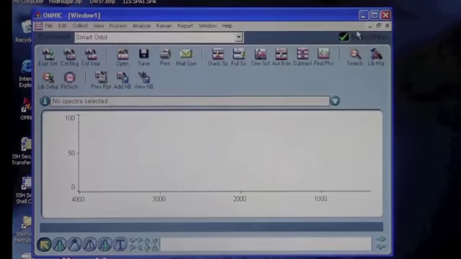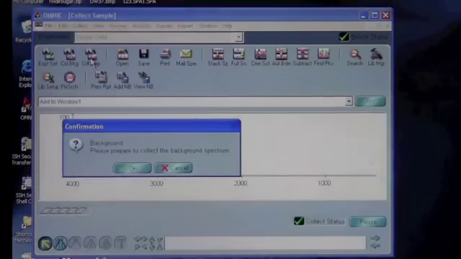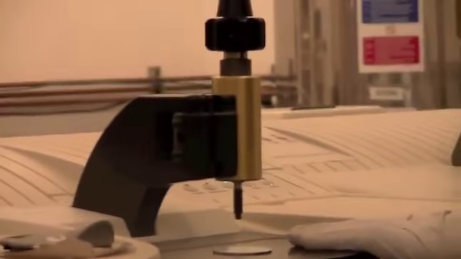Okay, then to collect the data, you want to click on Collect Sample. You do not need to collect background if it's set to collect a background before every sample. So we can just click on Collect Sample, and it will tell us to collect the background. So over here on the instrument, before we click OK, we want to make sure it's ready for the background.